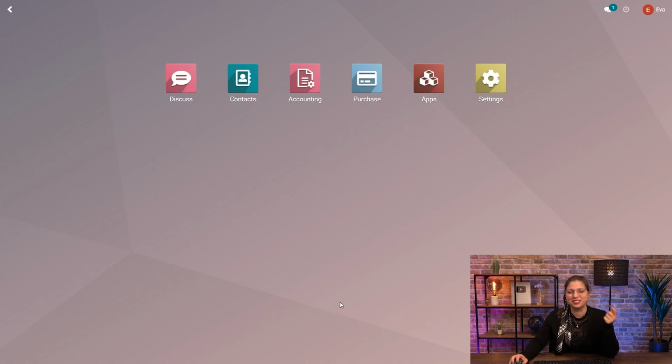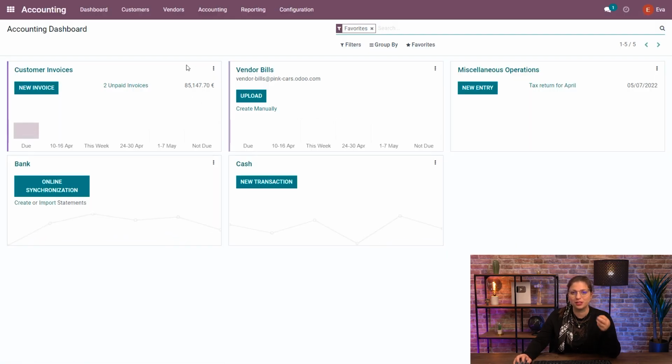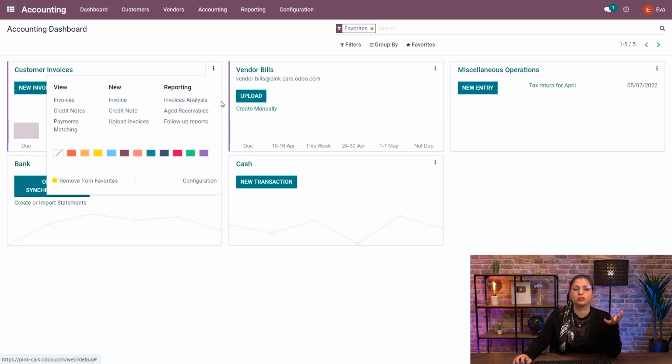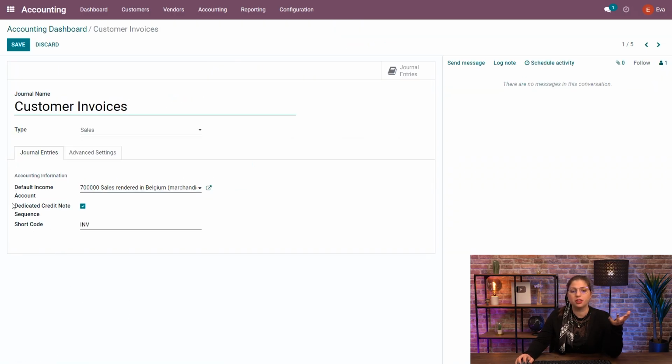Okay guys, let's go in the database to see how to create a credit note together. First, you need to go in the accounting application, of course, and the first thing you need to consider is if you want a different sequence for your credit notes or not. To do that, you need to go in the sales journals configuration, and you see here you have a feature to indicate if you want a dedicated credit note sequence. If you tick this, indeed, you will have, once you create a credit note, a different shortcode for your credit notes than for your invoice.